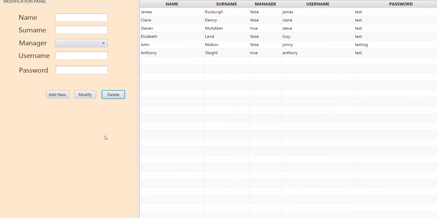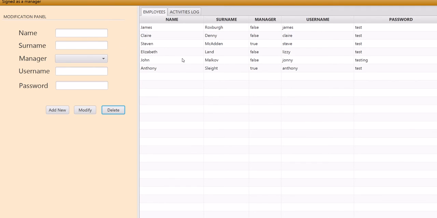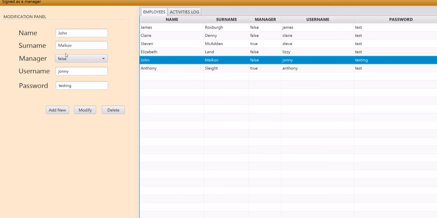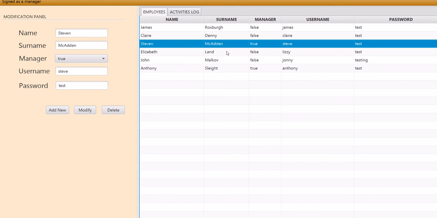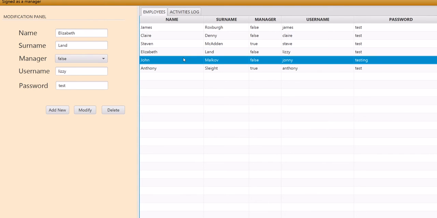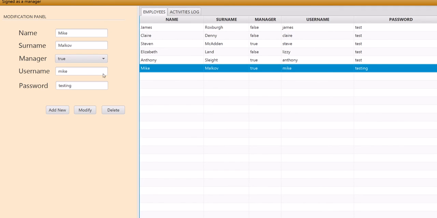You also have manage employees, so the manager can actually manage their employees, and it's very similar to the food menu. It's just the employees here, so you can also edit them. You can select whether they're managers or not. You can modify. You can create new. So, for example, if you get rid of John and you wanted to create another one, let's say Mike, and make him a manager, you add the new one. He's added, and you can also set the passwords for them.